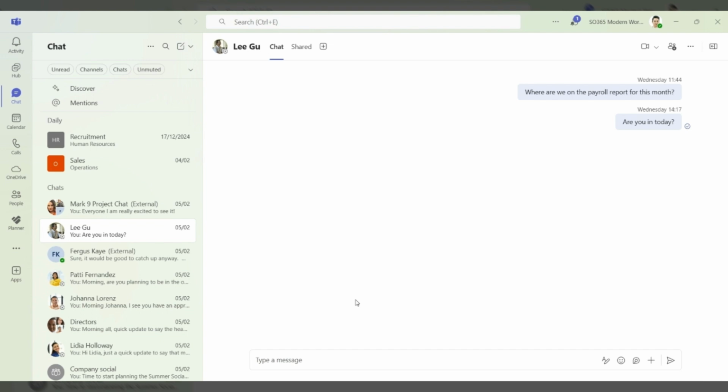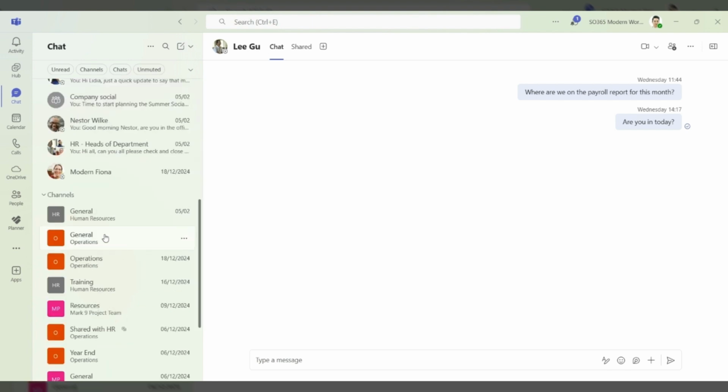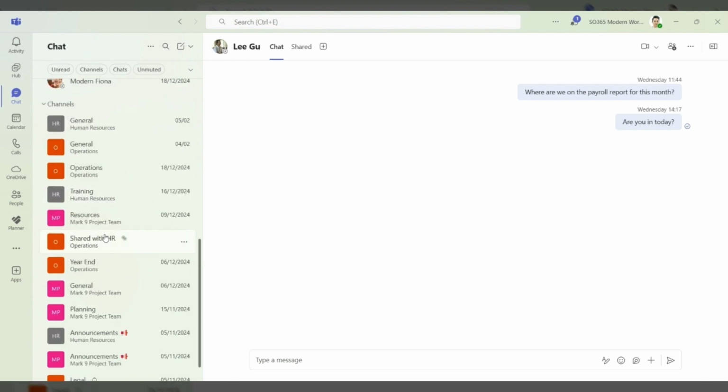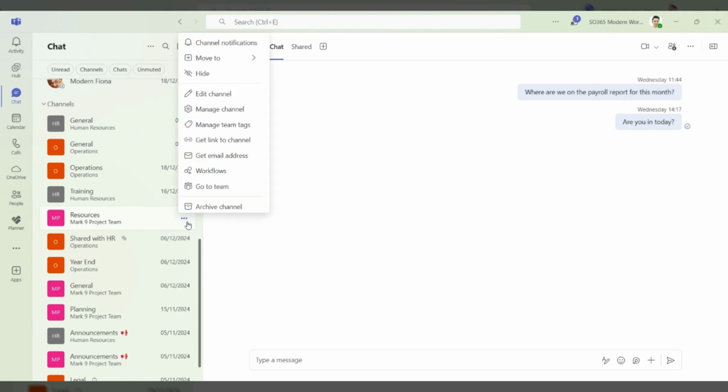So let's have a look at how we create a new section. There are different ways to do it, but one way could be to pick a channel or a chat that you want to add into your new section. So I'm going to be working on my Mark 9 project. And in the project, what I'm specifically interested in is the resources channel. So I'm going to just click the three dots, move to, and I'm going to create a new section.